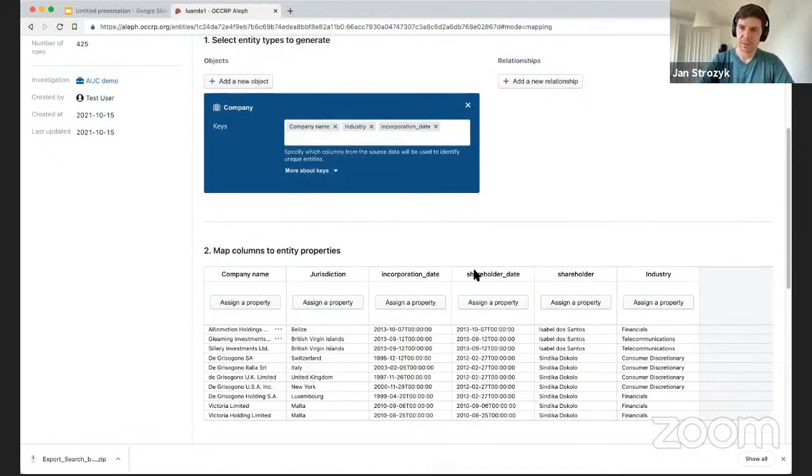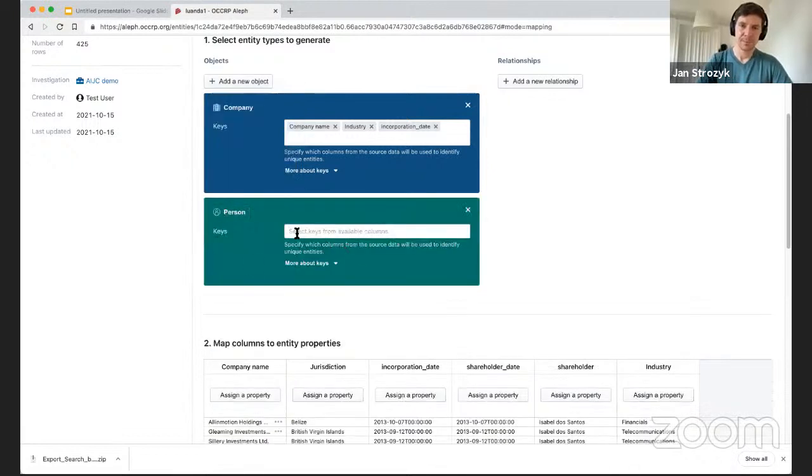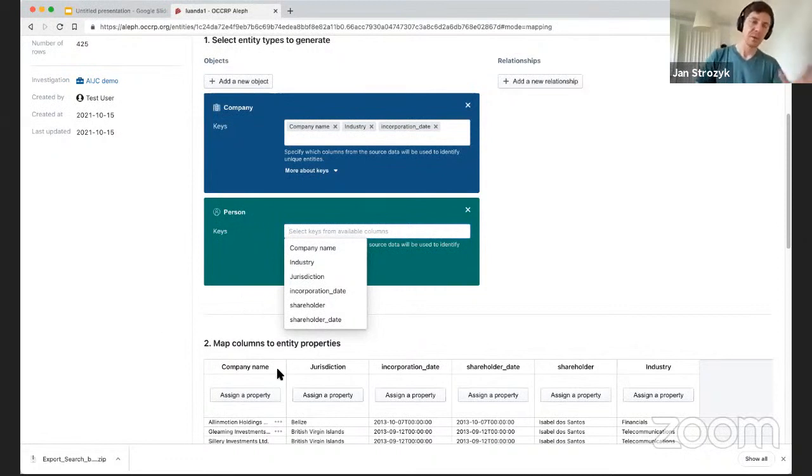We also have in this column over here, the shareholder. So the shareholder is, in this case, a person. It could also be another company. Let's just do person now. What defines this person in this document? This is called a mapping, by the way. We look at the document and we tell the computer, hey, this column has this information. This column has this information.